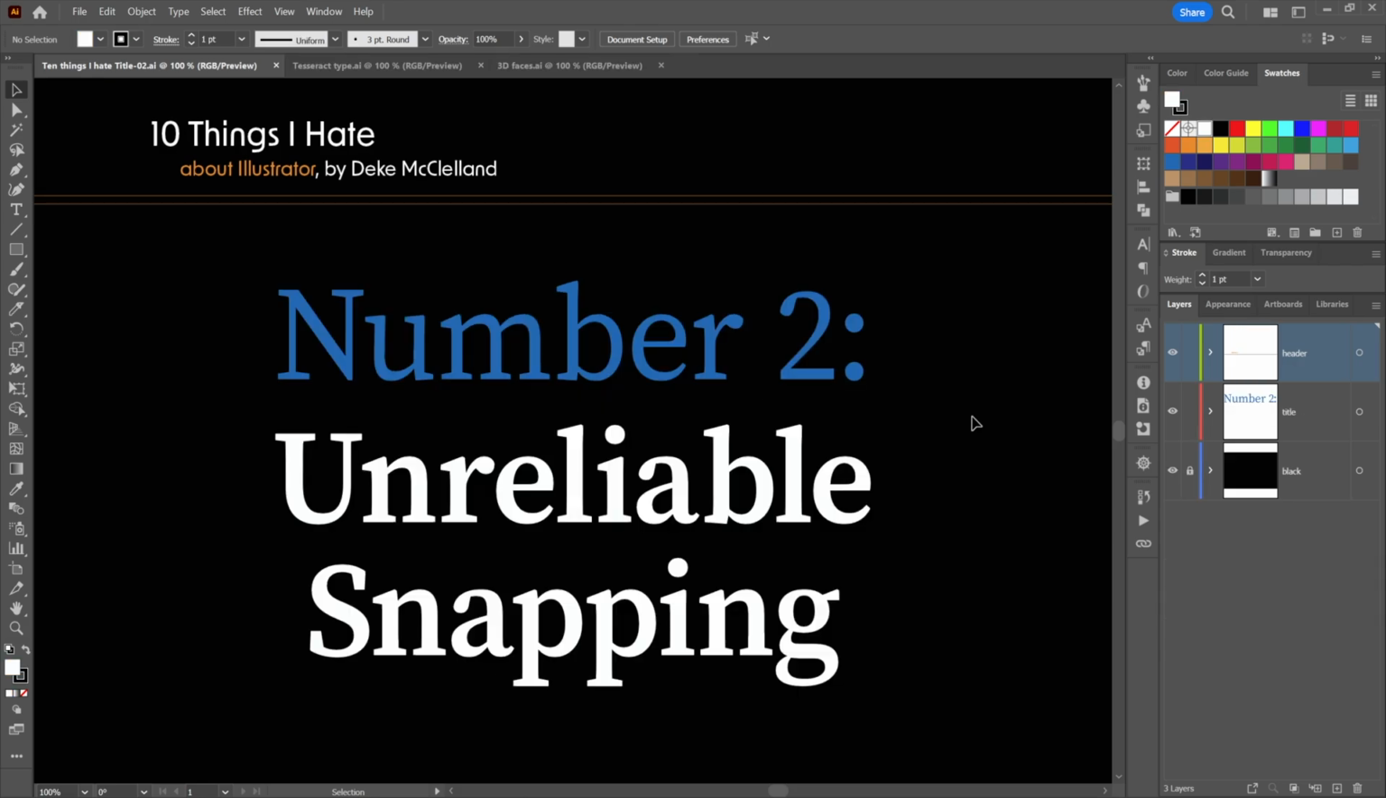All right, here's one that I think we can all agree on. Maybe for most of you it'd be the number one thing you hate about Illustrator: unreliable snapping. Points, anchor points, ought to just snap into alignment with each other. That's it. The end. That's all we ask, right? At the very least, we need that.